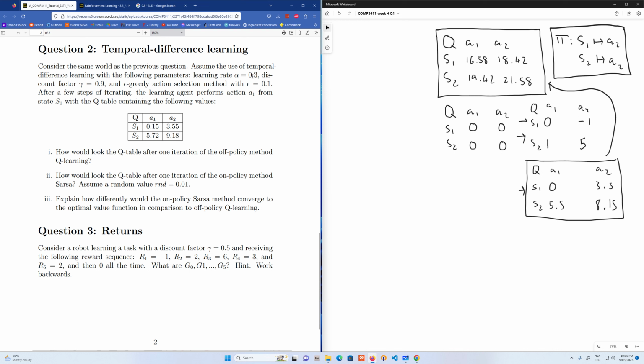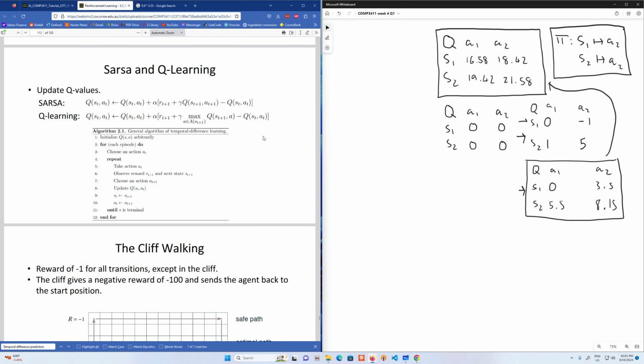So in your lectures, I think you guys learned about 2 types of temporal difference learning. One was Q learning and one was SARSA. And you can see that the Q learning one is off policy and SARSA is on policy. So just before we begin the question, I thought we might have a look and talk a little bit about that. So on the screen here, we've got the 2 update rules. The first one for SARSA and then one for Q learning.